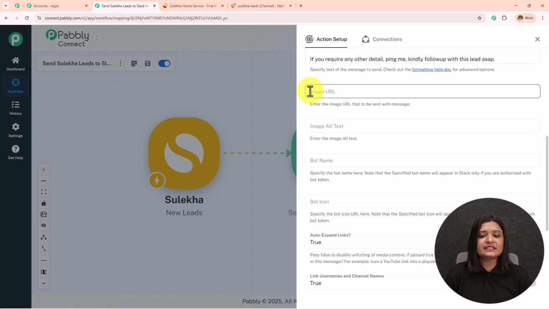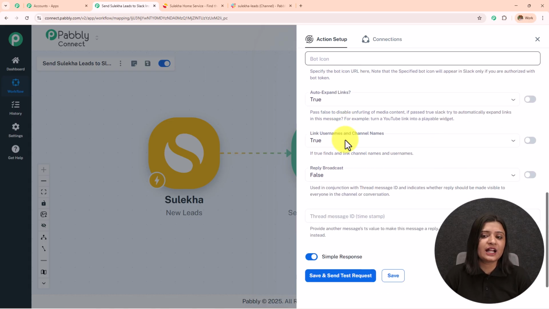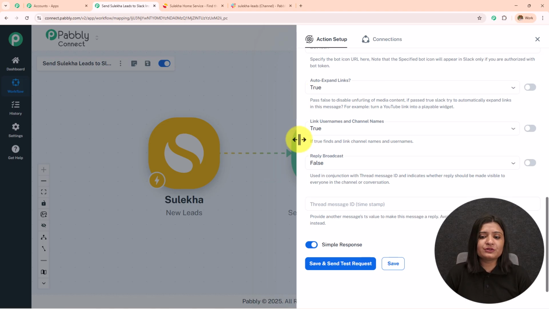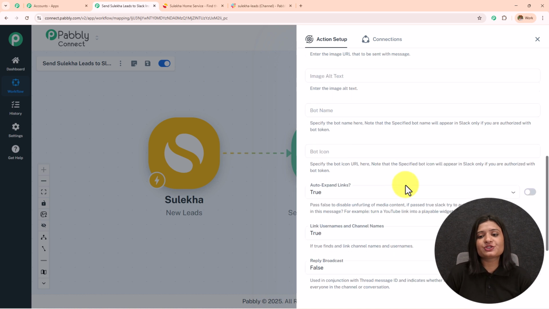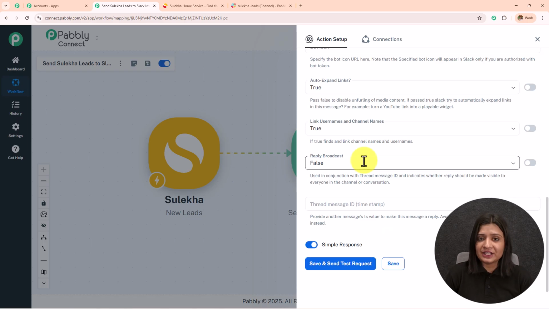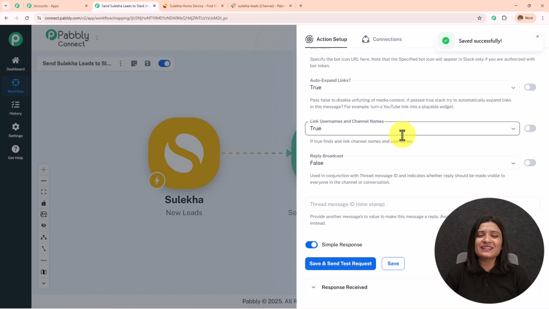After entering all these details, image, alt text, URL, bot name and bot icon are not required fields. I'm going to skip this. The auto expand link will be true, link username and channel name will be true, reply broadcast will be false. I'm going to skip this. Thread message ID, I just want to send a channel message to my team, so I've entered the channel, and after adding all these details I'm simply going to click on save and send test request.